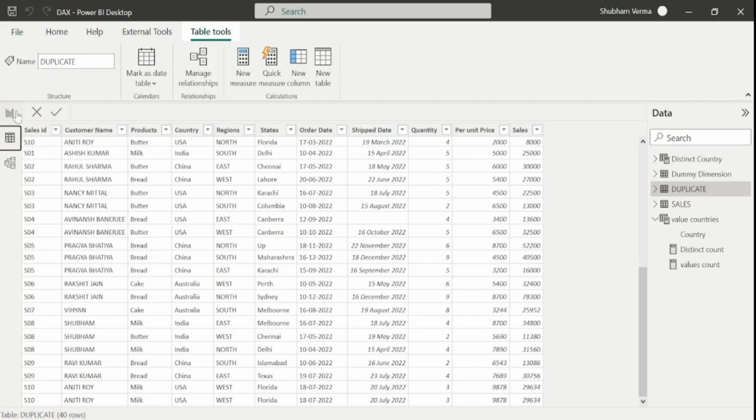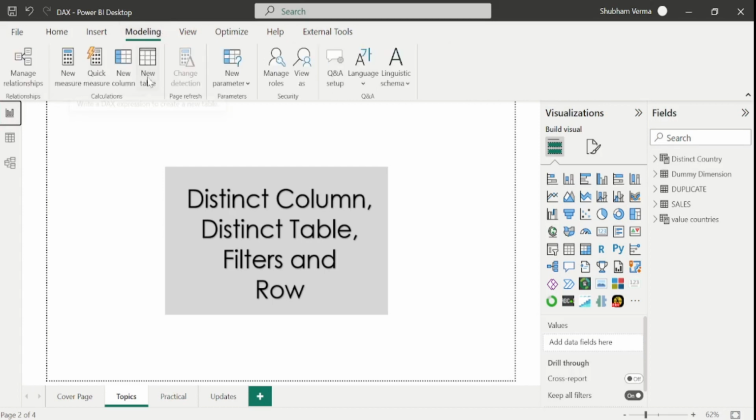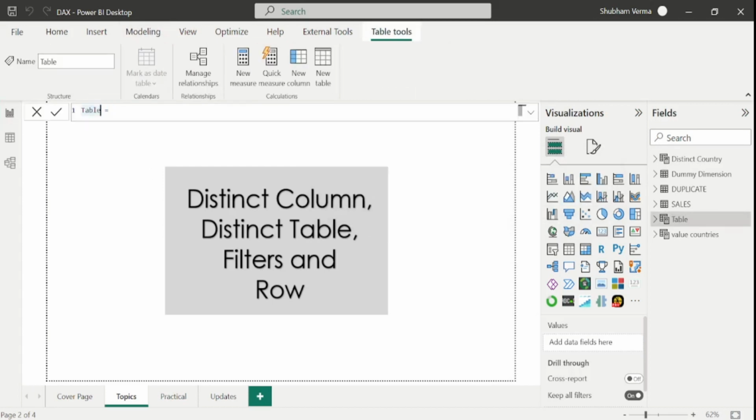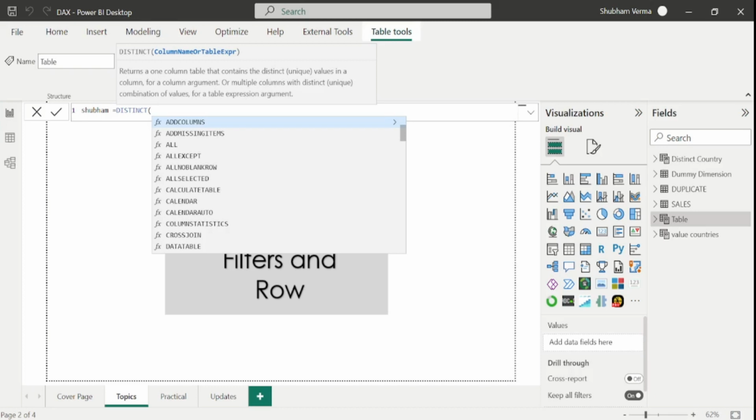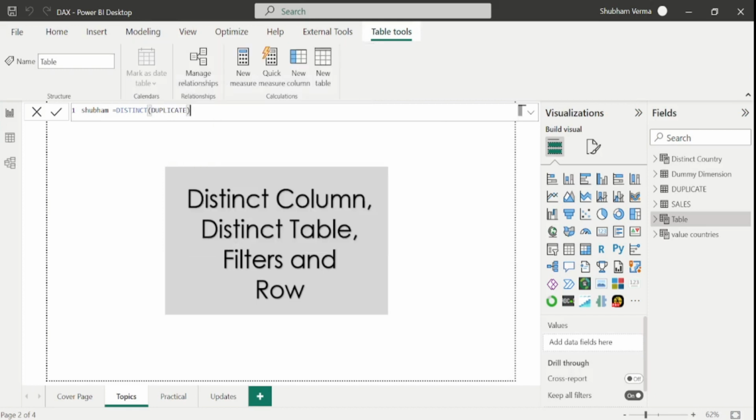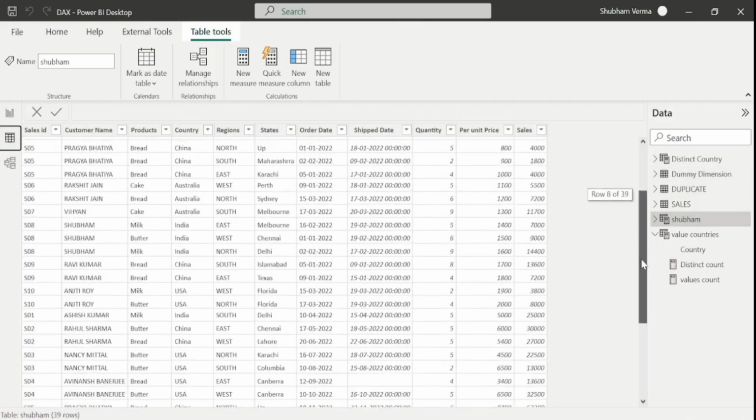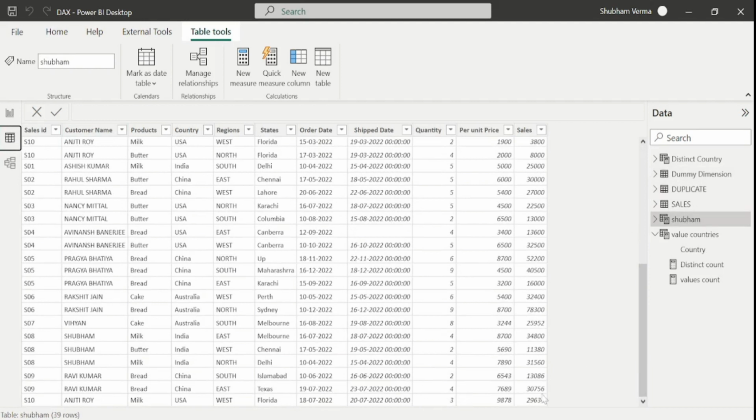So what I need to do is simply go to the modeling tab and click on new table. Let's suppose this table name is Shubham. Now I will write my DAX function, which is distinct. And instead of a column, this time I will enter the table name, which is duplicate, close the bracket and hit enter. So here is our table, guys. Now let's go to the data view. Under this table you can see the duplicate entries have been removed. In this way you can use this distinct table DAX function.